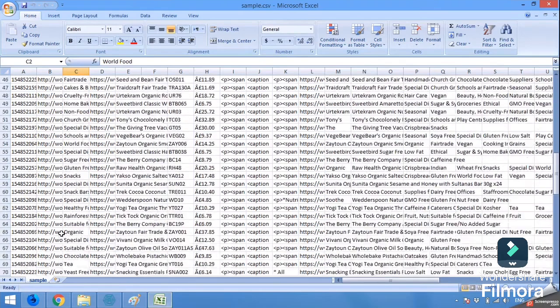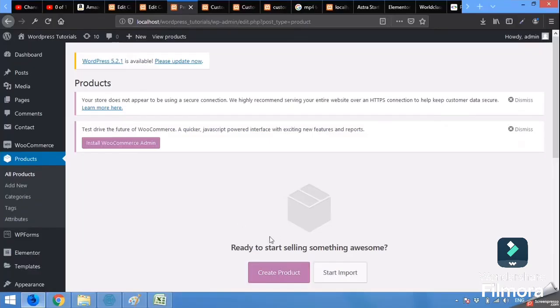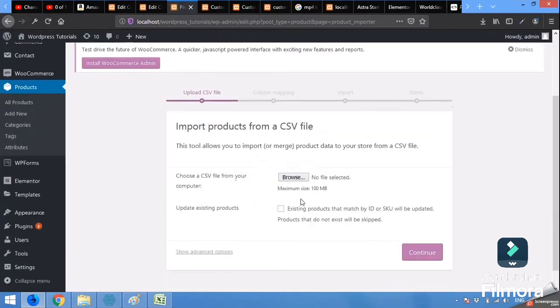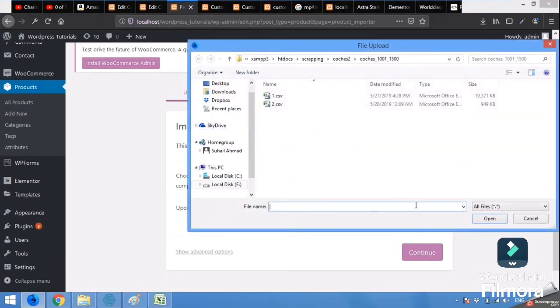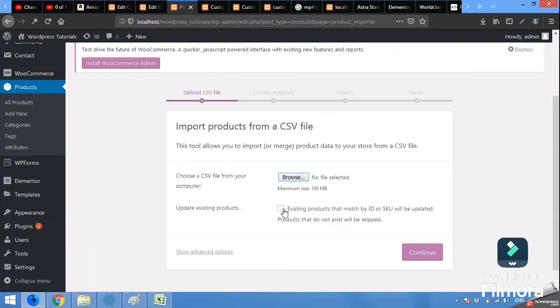You can see I have approximately 115 products, and there are titles. Let's start the import. Here you can add your CSV. Click on browse and select the CSV which I just showed you. I have the CSV in another folder. If you click on this existing products option, it will update only existing products matching the existing SKU. But we are adding new products, so we will just import our new CSV.